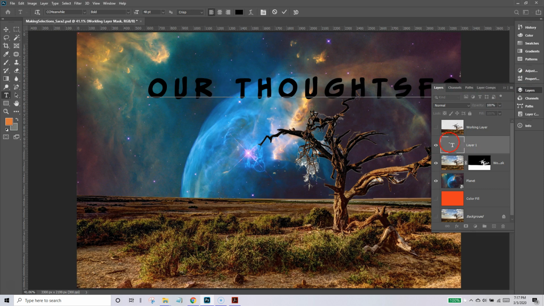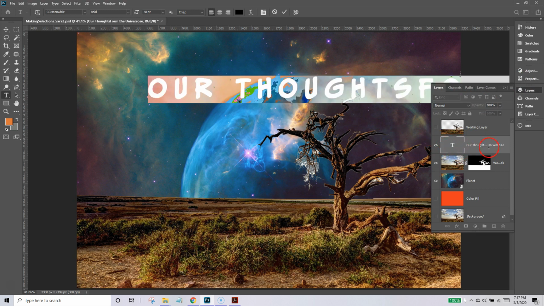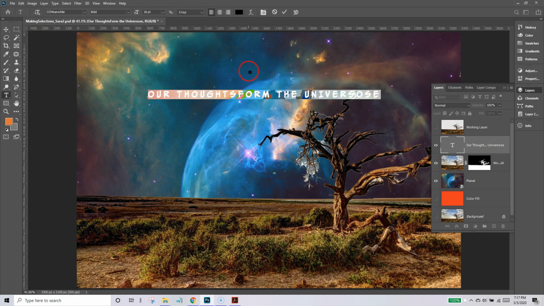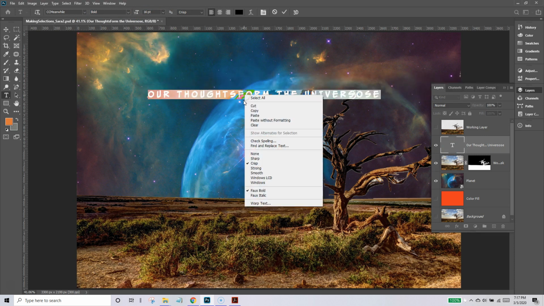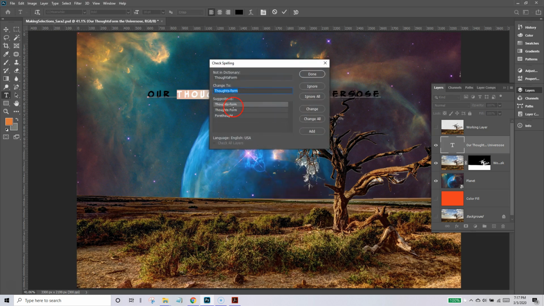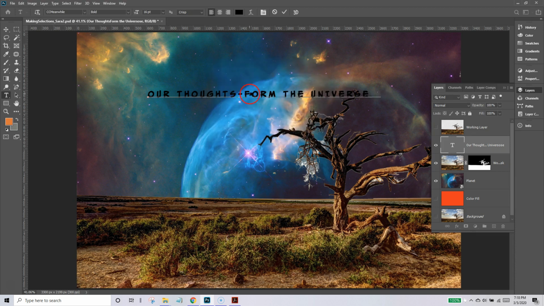You guys can't even see it. Here's remember this trick. If I want to select all the text, I can double click the T. Obviously I spelled it wrong, so this is good. I spelled universe incorrect. So here's a nice thing. I can come up here and change the font size. Okay, that's better. If I want to spell check it, I can right click on it and choose check spelling. You should always do that. It should be thoughts. Change. Okay. Our thoughts form the universe.